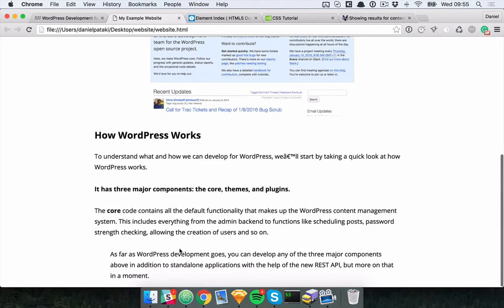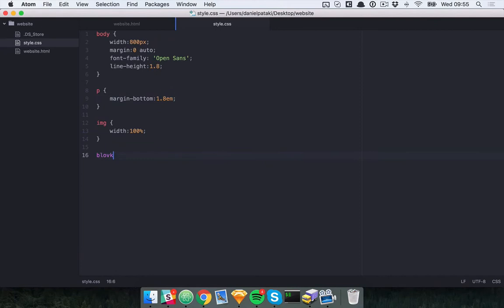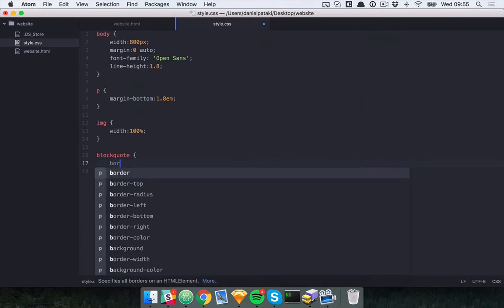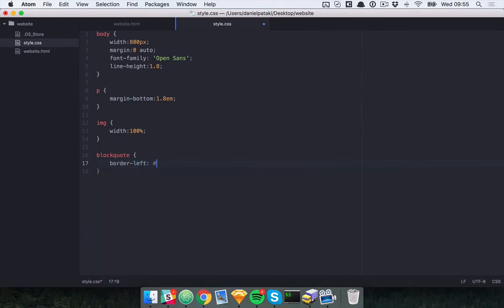Now we can do some more fancy things, like for example, we can say blockquote. This won't be that fancy. Has a border left of let's say E1. This is called a hex code. It's just a way of writing a color. Again, this will be in the tutorial. It's basically a shade of gray, the one I've added. Solid, and let's make it 5 pixels.